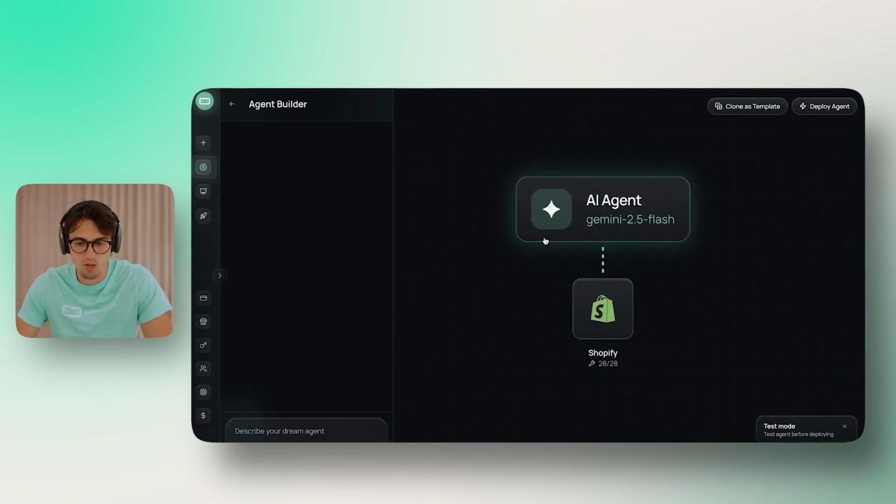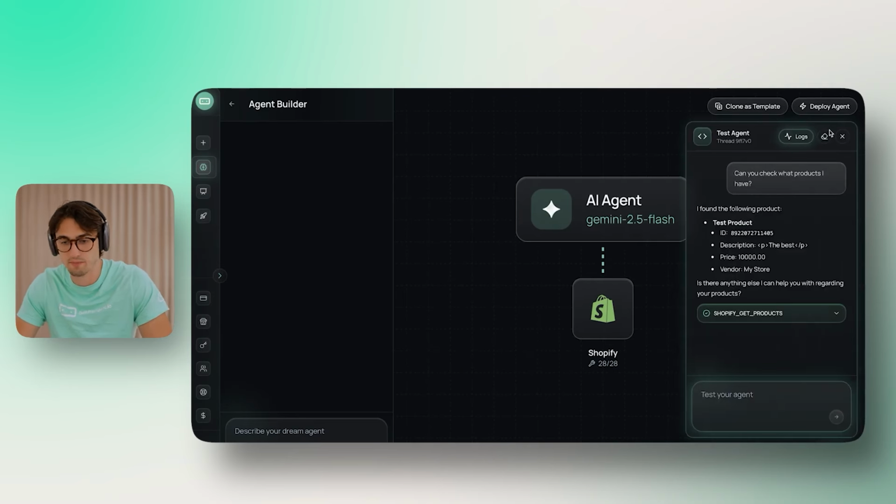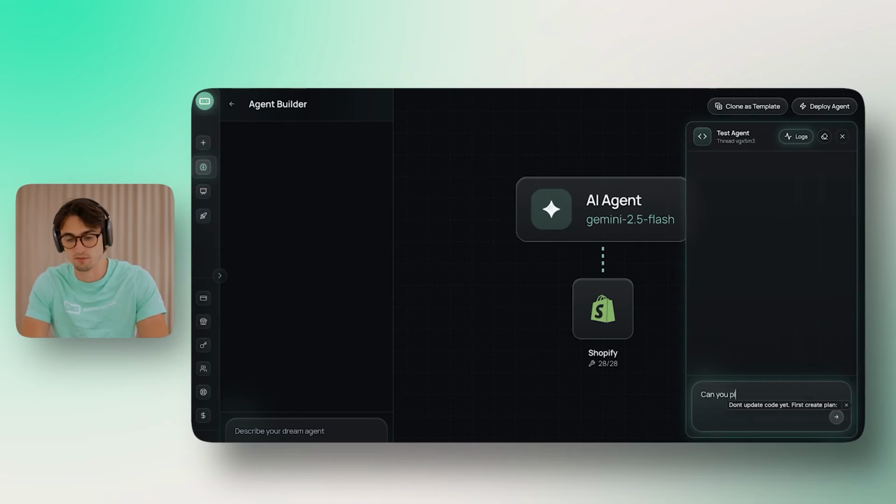There we go. Now we have an agent that has access to Shopify. I can then test it and ask it, can you please check what products I have?